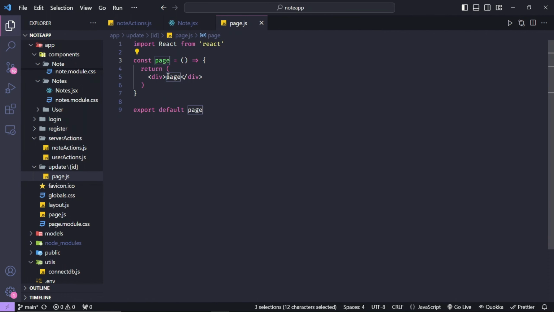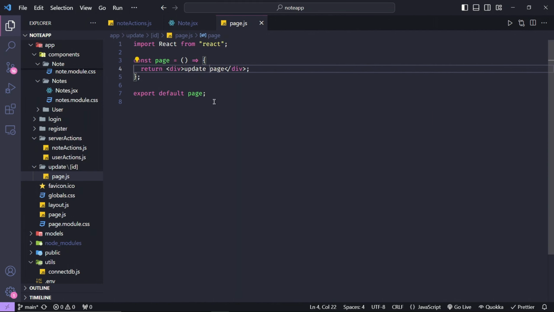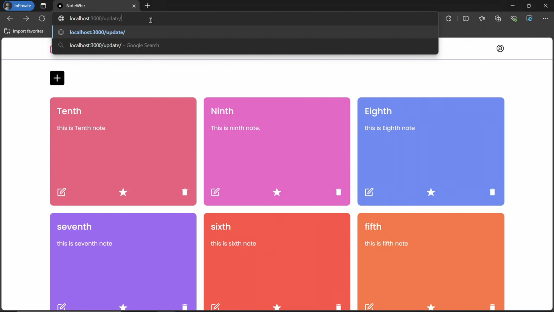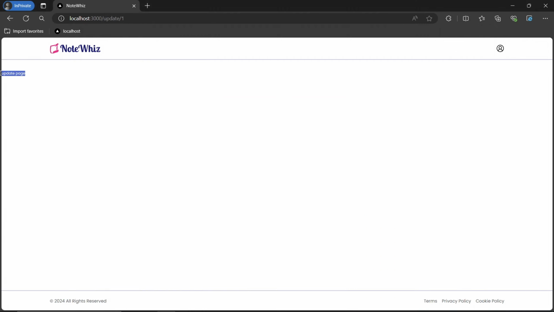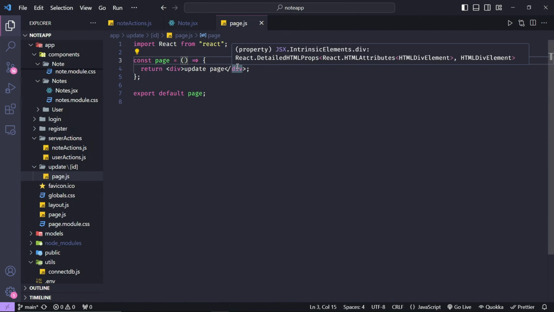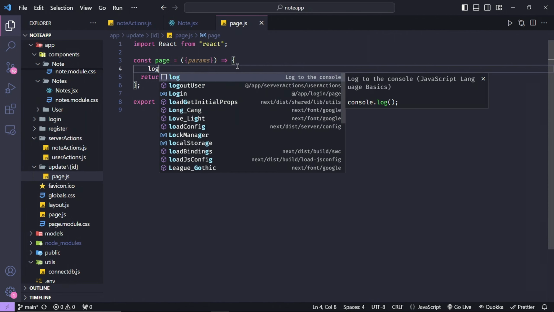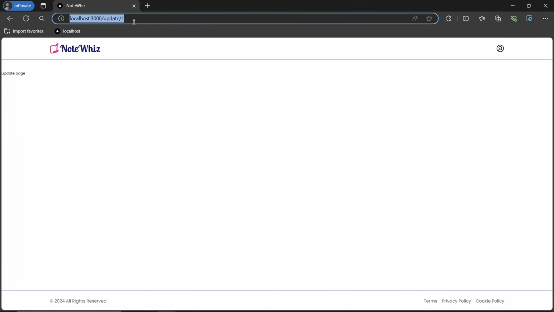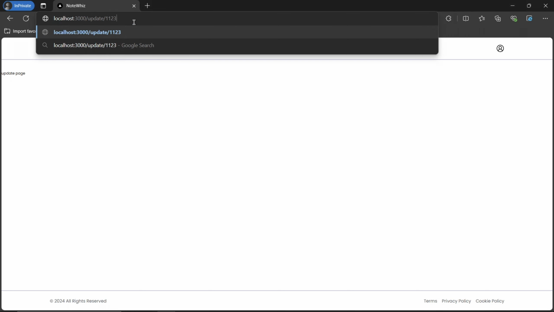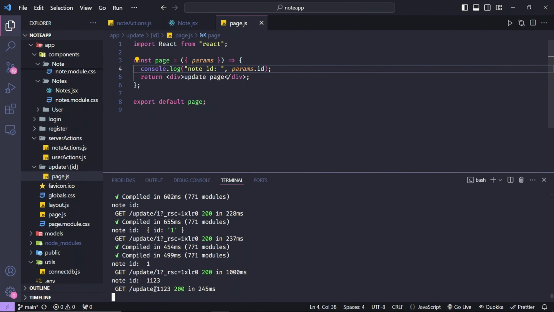Let's create simple component update page. Let's try it out. Let's pass 1. So this is our update page. Now, when the user clicks on the node edit icon, we'll pass node ID here. Now let's get that ID first. For that, we can use params. For now, let's console log it. Let's pass 1, 2, 3. 1, 1, 2, 3. Open terminal. So we got 1, 1, 2, 3.